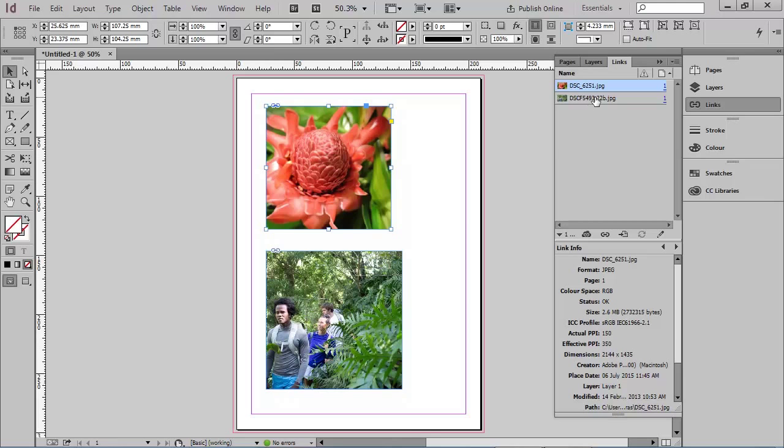Similarly, the second image started at 240, which would have been a little bit borderline for printing, but the effective PPI is 617, which is pretty sizable. So again, I'd be more than happy going off to print with that, and I shouldn't have any issues with either of those two coming out pixelated or any problems when they're printed out.